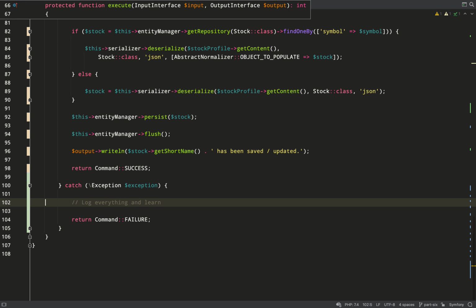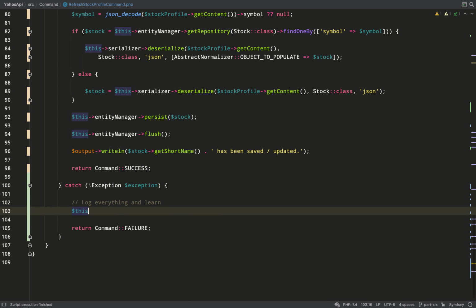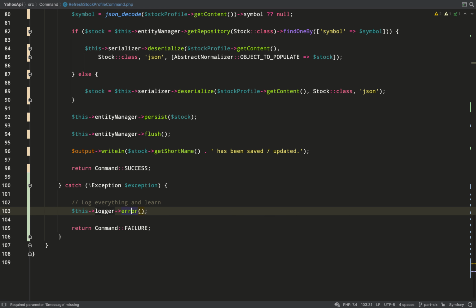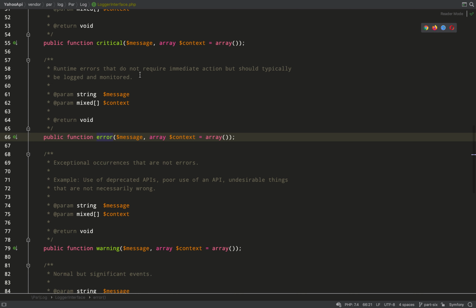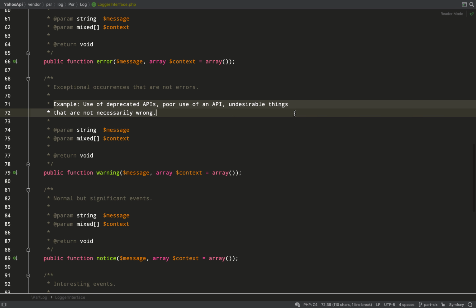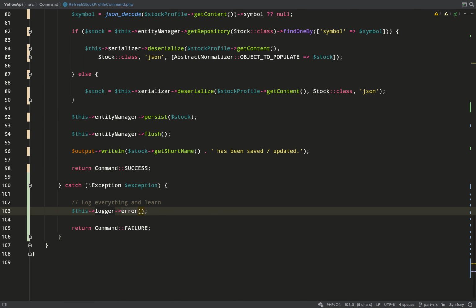Initialize that as a property, make sure again it goes above the parent call, and then we just need to log something. So this logger, and here we've got a bit of a menu. Error might be okay. Let's go and check this out in the logger interface file. And if you read the doc block for warning, this actually looks more suitable. Example, use of deprecated APIs, poor use of an API, undesirable things that are not necessarily wrong. Sounds perfect for us, so we'll change this to warning.